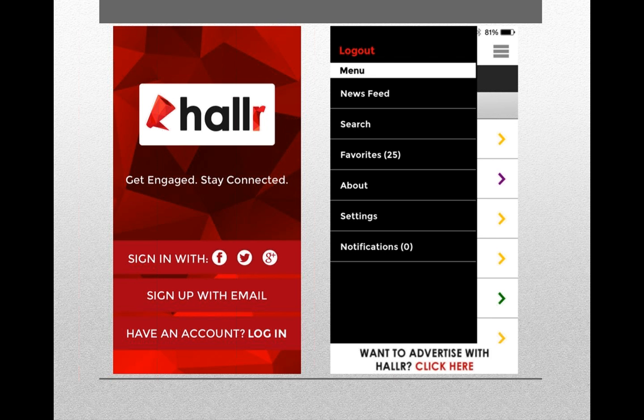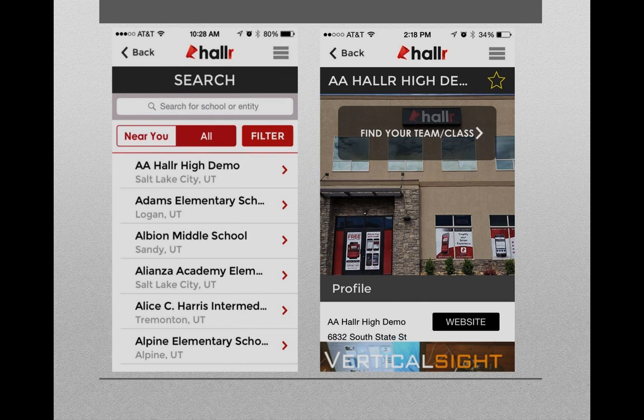To get started, you'll open that menu and hit the search button. It'll bring you to a filter. There's a near you filter and then an all filter for the entire database that we have. If you just start typing in the name of your school, for this demo I'm going to use AA Hallr High Demo, and you'd type that in up there at the search bar, and it'll bring you to this next screen, which is the home screen, or the main screen, for your school.